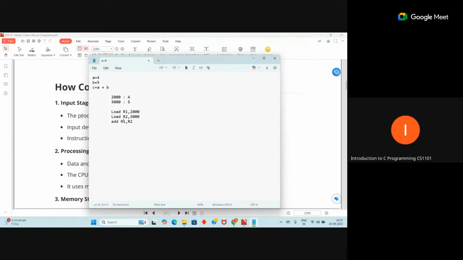These instructions, add and load, will vary based on your processor. If it is an 8086, you might have different instructions to perform the task, and if it is an 8088, you may have different instructions. The instruction set varies from processor to processor, but the operation is done similarly. It will add the contents of these two registers. So after this instruction, what is the value of R1?